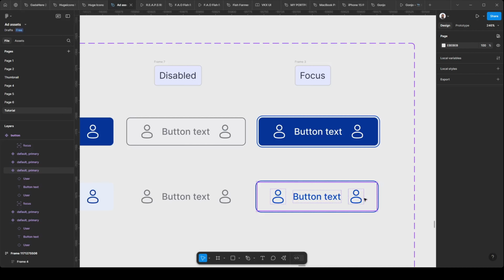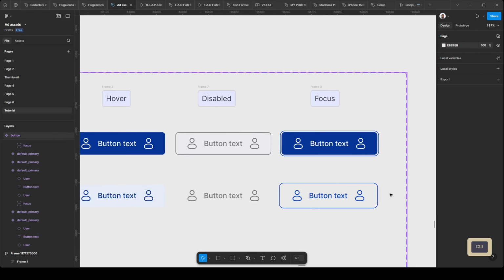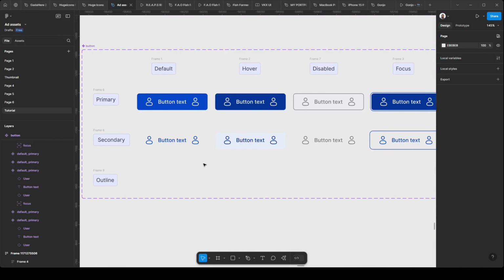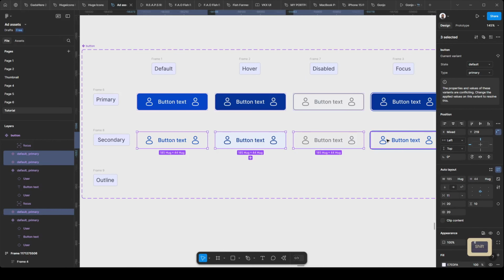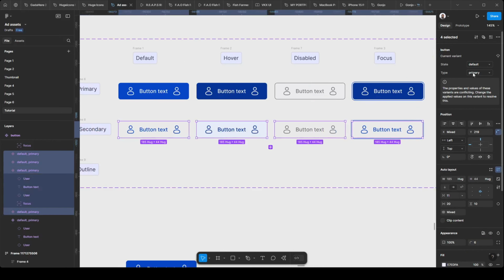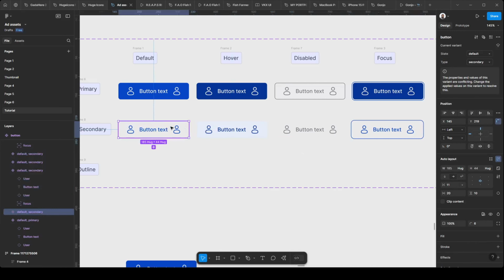So normally, assuming this is just an outline button, it will have double stroke, right? So all of these are going to be the secondary buttons, right? So we are going to change it from primary to secondary, and once we do that, we should be able to get rid of the errors on our button.